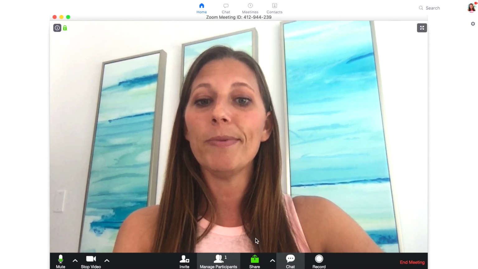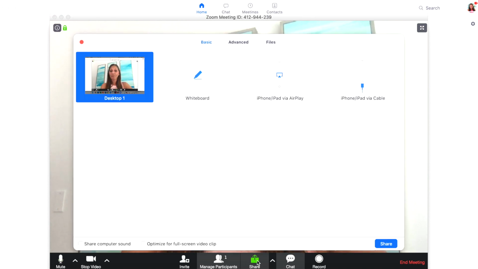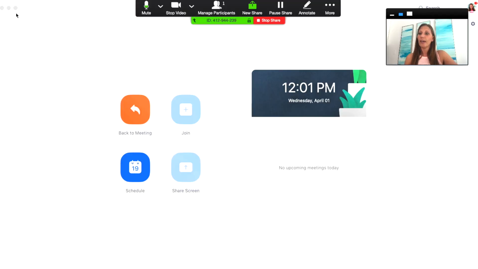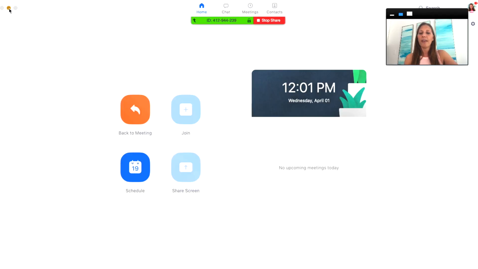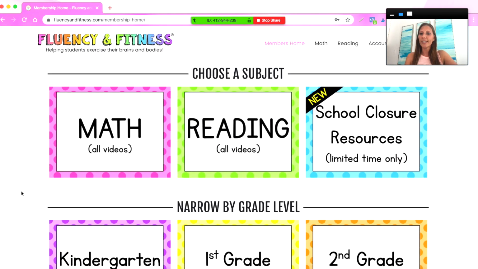I'm going to come down to the bottom box where it says share. And then it pulls up a few different activities. So I just want to share my desktop. Double click on that, and I need to get out of my Zoom screen. And then I already have down here in my toolbar some things ready to go. So let's start with Fluency and Fitness, because that's my baby.